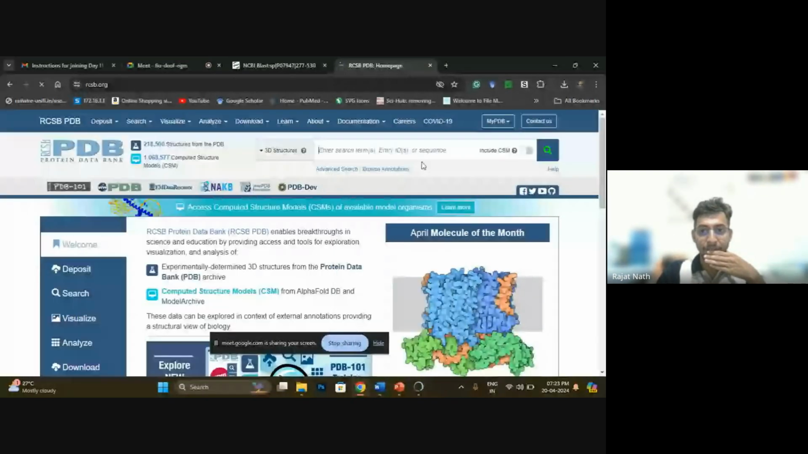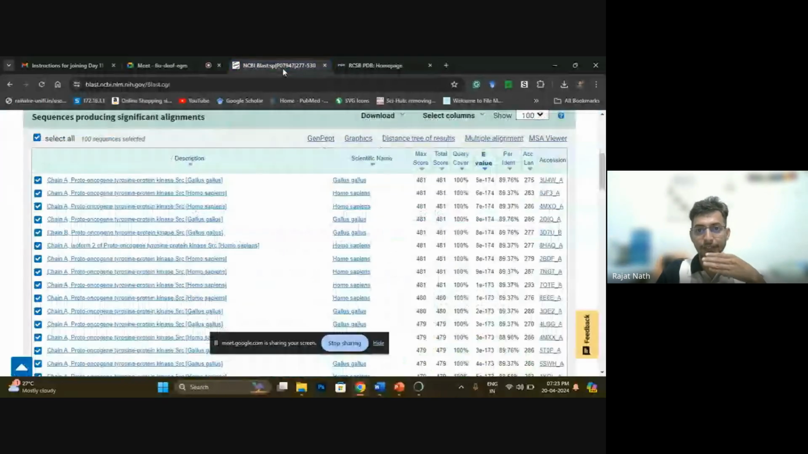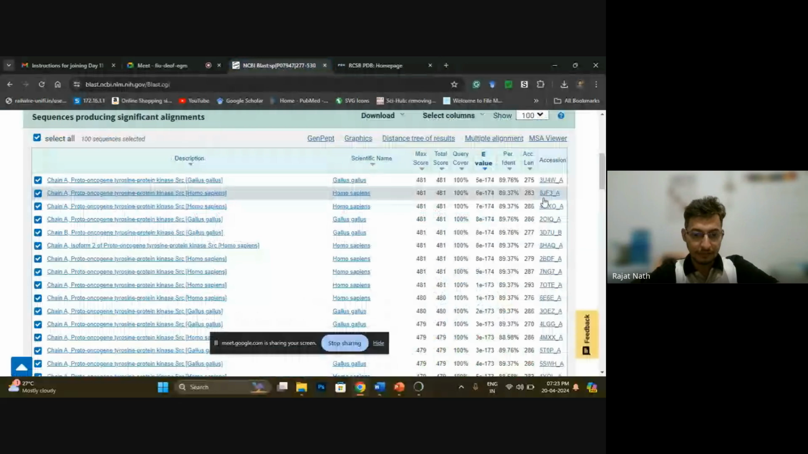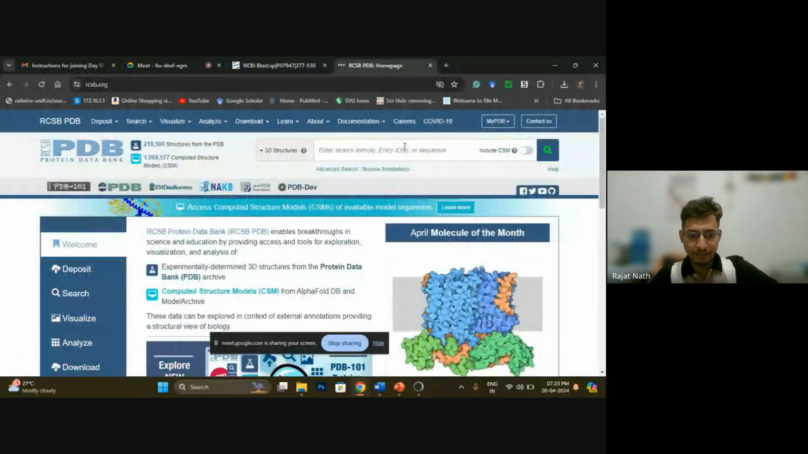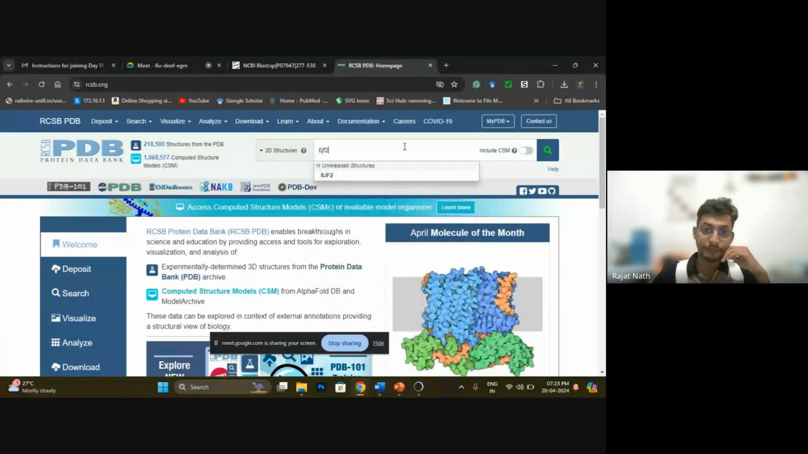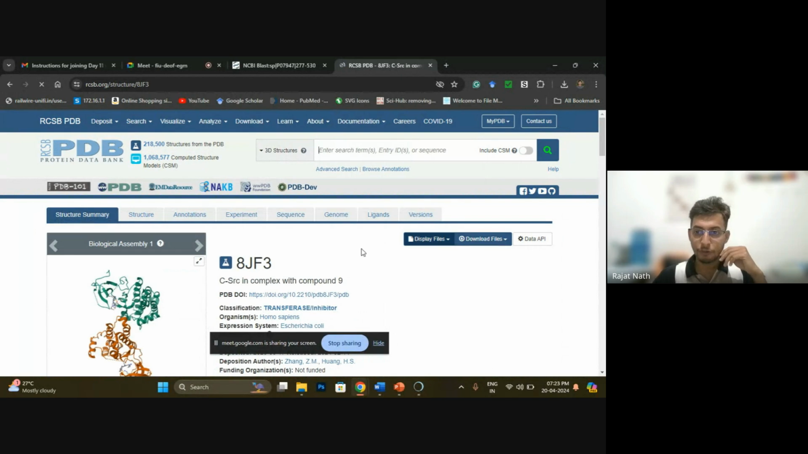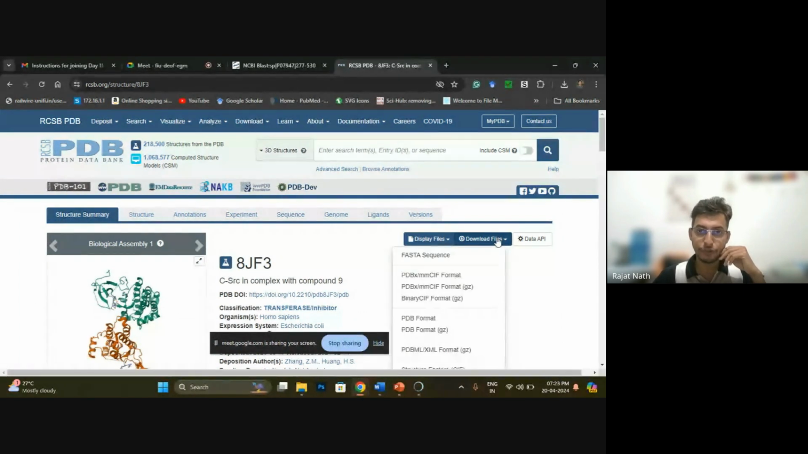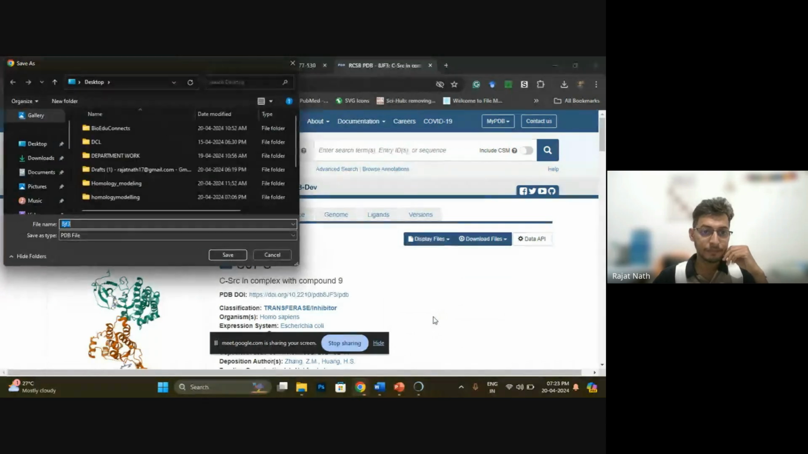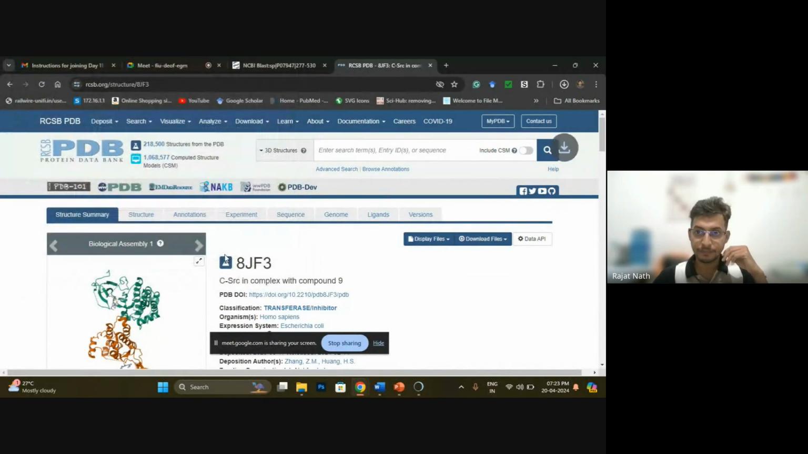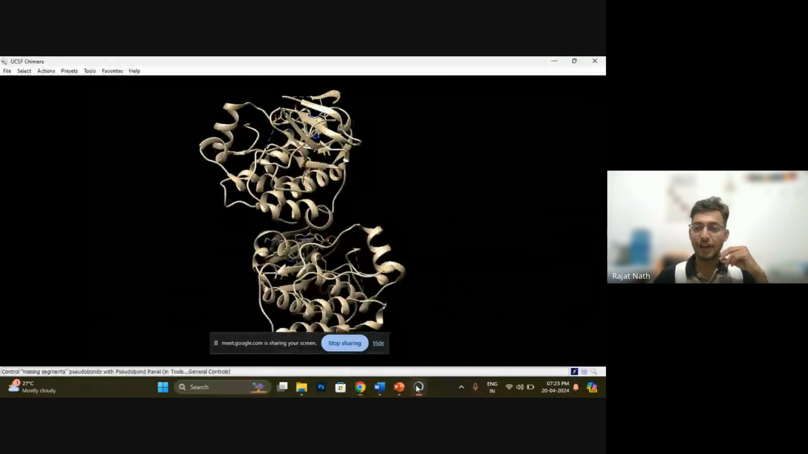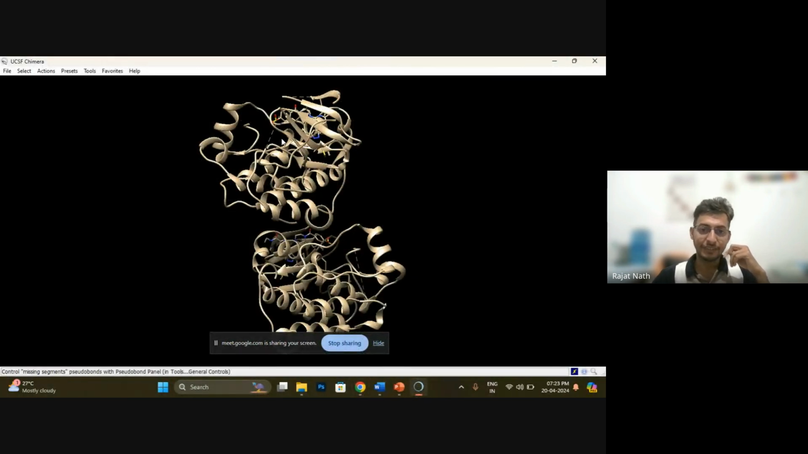Type the protein ID here. The protein ID is 8JF3. This is the protein structure similar to the query sequence. I will download this protein. Actually I do not need to download it because it is already fetched.